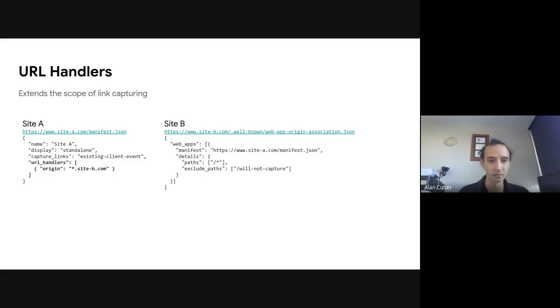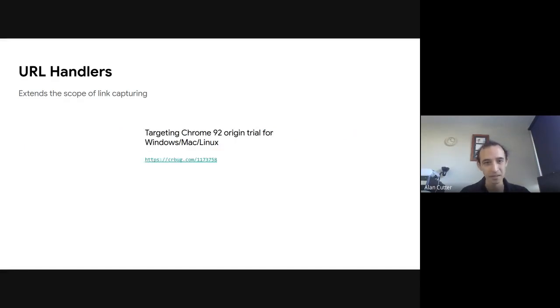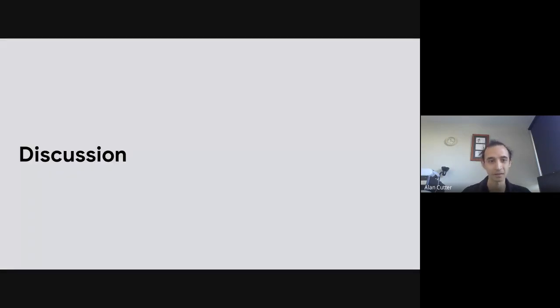So this would probably be used by sites who have just different subdomains. Like I know Steam has help.steampowered.com. Other sites have their languages as their subdomains. And so they would need to do this to do cross-origin link capturing, even though they're more or less the same app. And that is targeting Chrome 92 origin trial for Windows, Mac, and Linux. I don't know if it's confirmed, but that's the target.